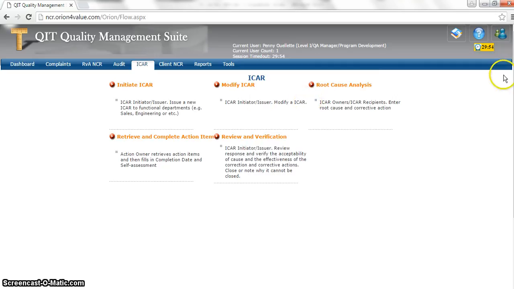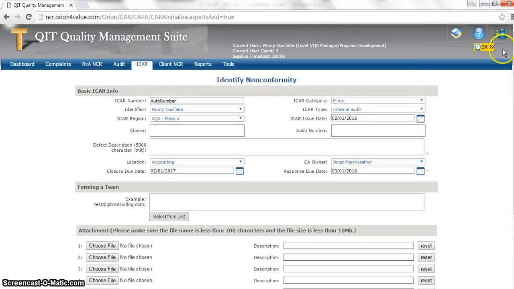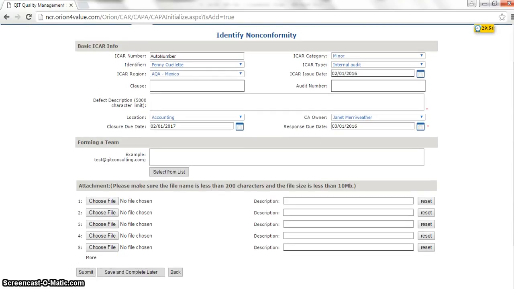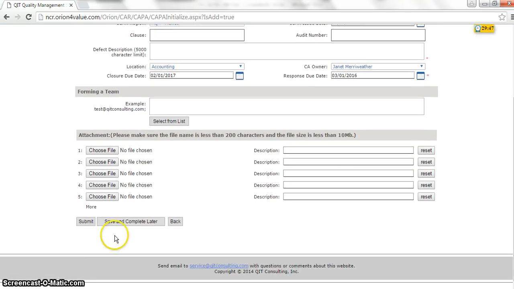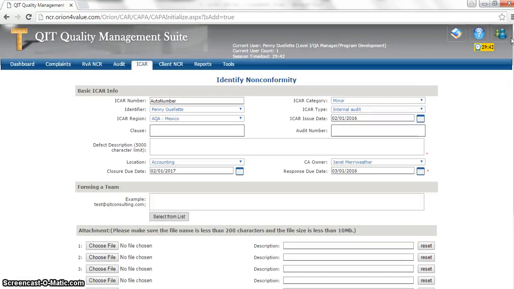While we're on this page though, I want to bring your attention to this yellow box. You'll notice it's counting down from 30 minutes. Every time you change screens within the system, it will reset at 30 minutes. However, if you don't complete a screen within the 30 minutes, it will log you off without saving your data. So if you're coming close to running out of time, you can come to the bottom of some screens and save and complete later. For initiating an ICAR, you shouldn't have any trouble doing that within the 30 minutes. So I don't think that will be much of an issue on this screen.